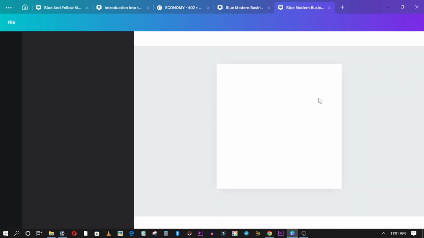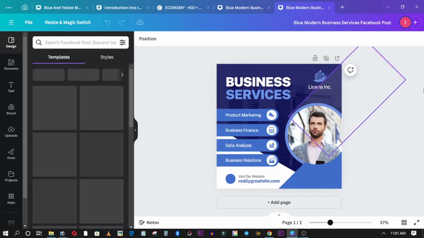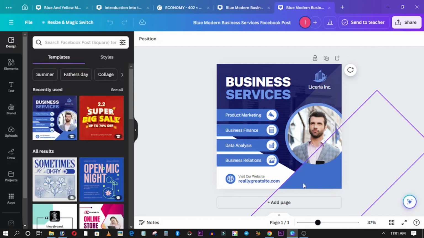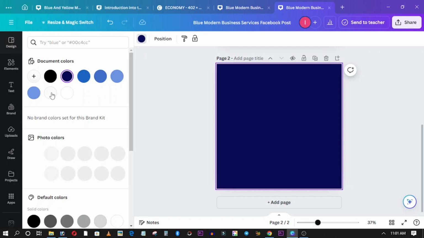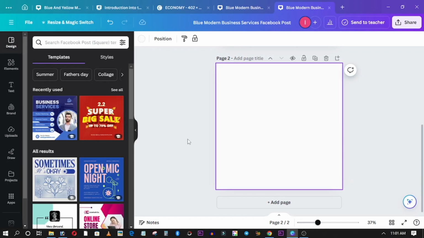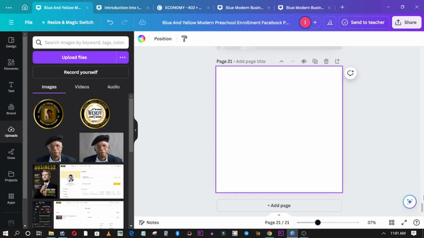Now, of course, I'm not going to be using this design. We're going to do it from the very beginning from an empty Canva. So change this to white. Good. Now I move to the platform where I've already created one. All right, so now we have our empty canvas.